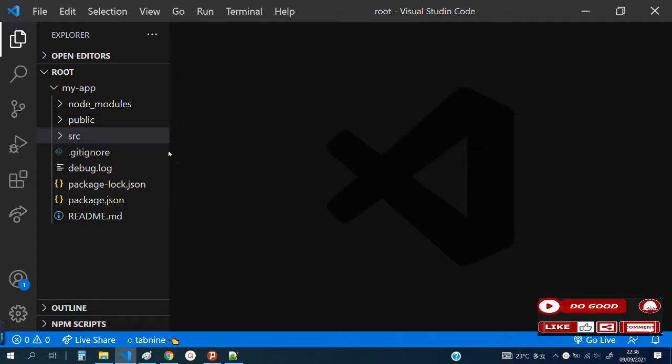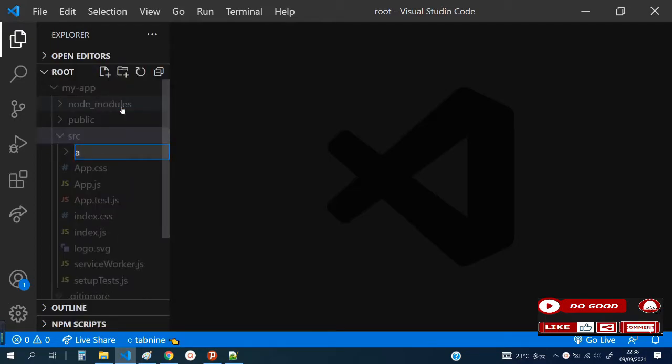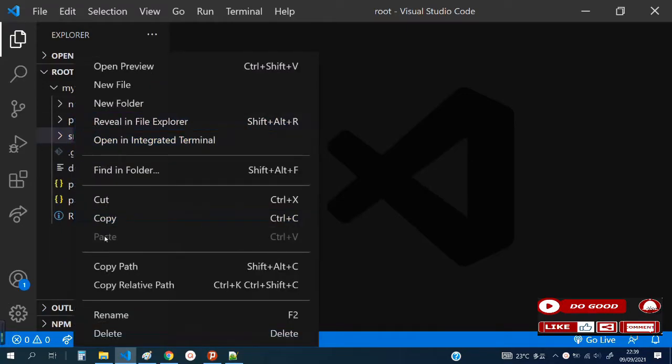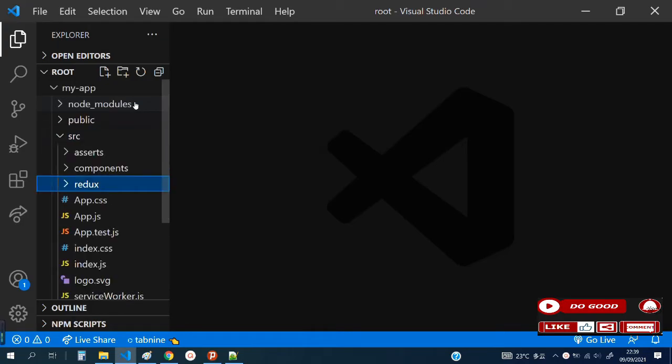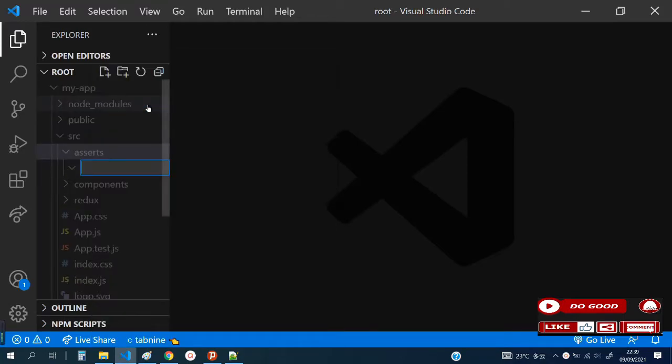Let's begin by creating 3 folders in our SRC folder. So we create the first one and call it assets. Then we create the second folder, call it components. Then create the third one and call it Redux. Yeah, that is that. Now with the first one, assets, we need another folder and call it images.